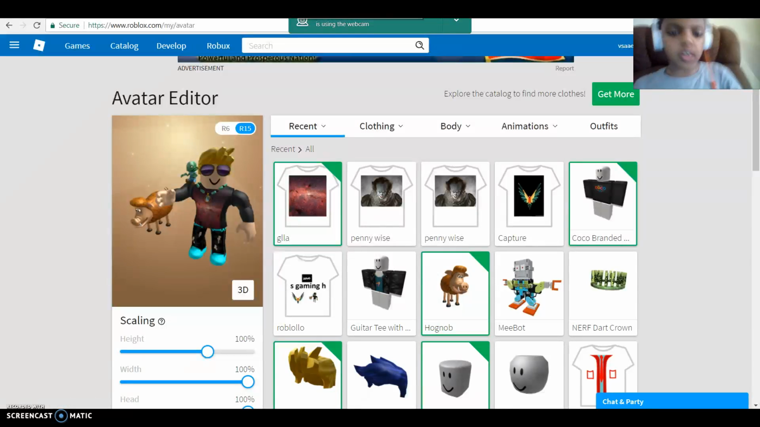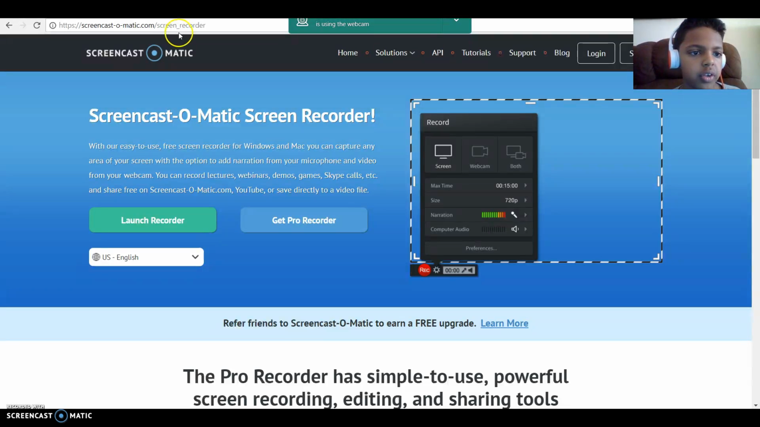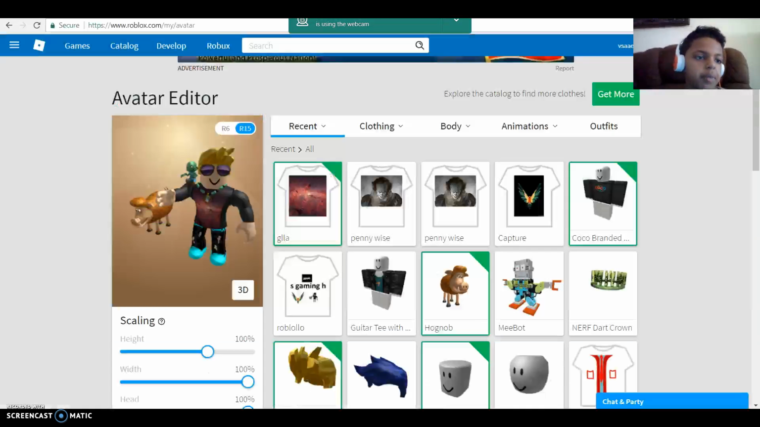So today, guess what? I'm gonna show you how to create your own shirts in Roblox. Let's get started. Let's go. First of all, you are gonna pick a picture, like any picture, like seriously, any picture.